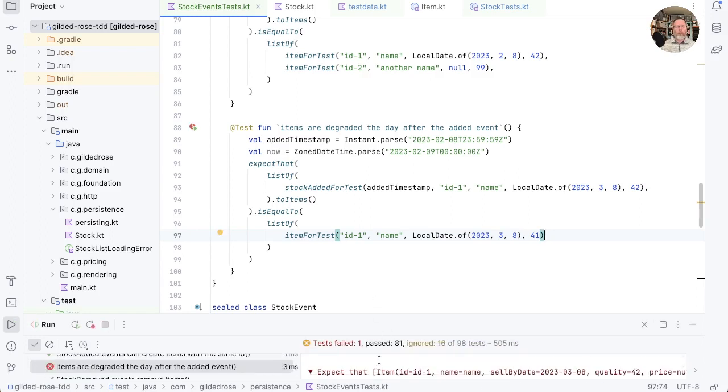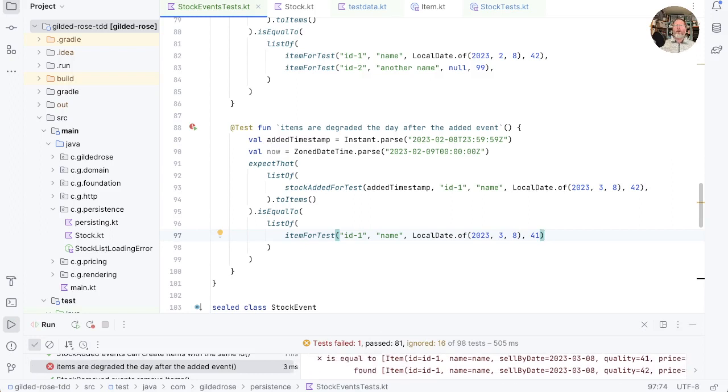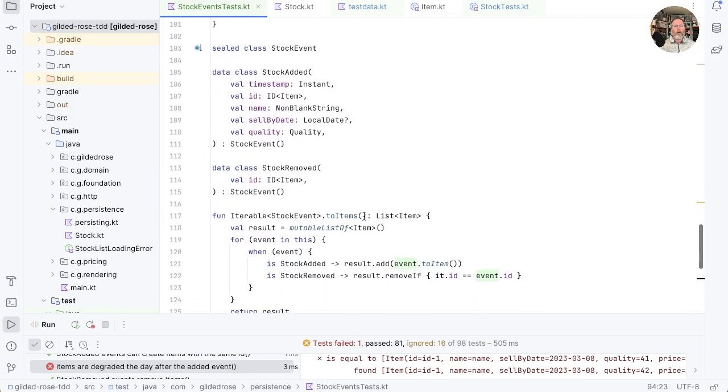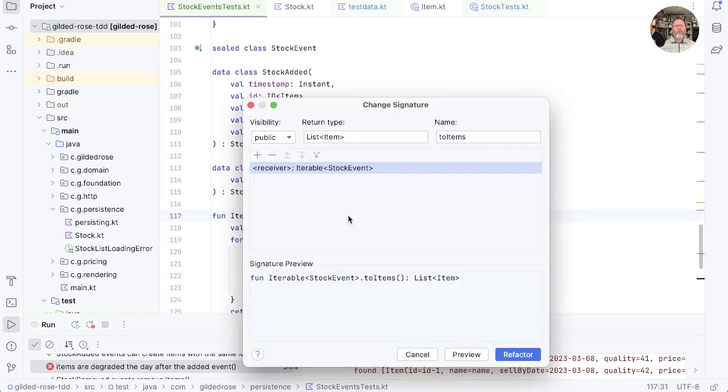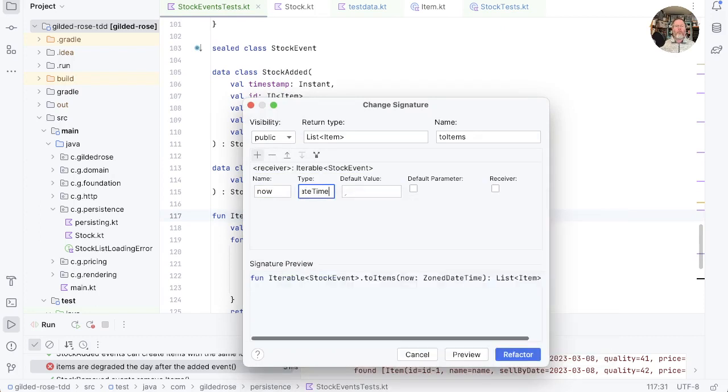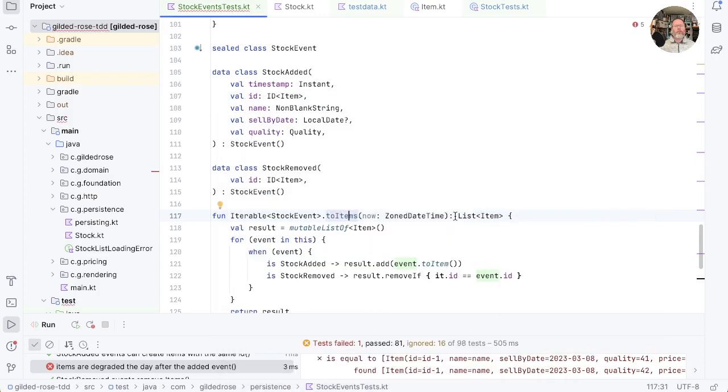And as expected, we haven't degraded. Now, in order to pass the information we need, we've got to add this now to this toItems. So I'm going to do the same as I did before, which is we're going to go to here and we're going to add a parameter, which is now. Its type we decided was going to be zoned date time. And I'm going to call that now in here. Make that change.